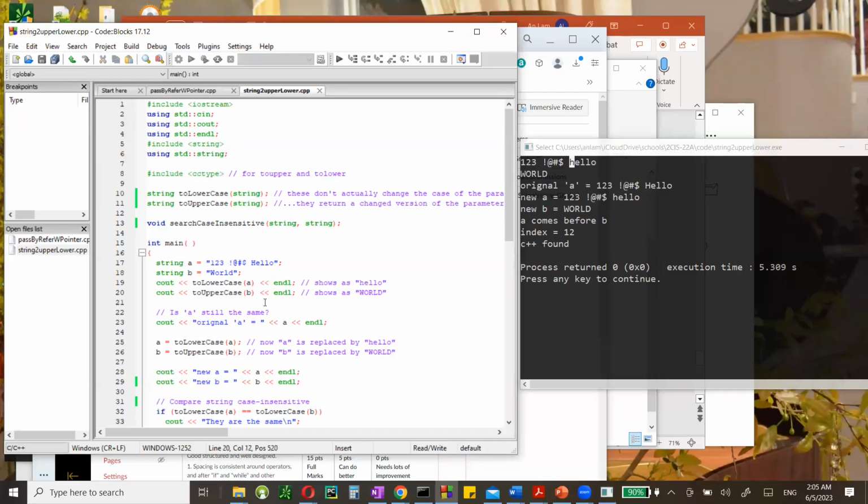The second example, we convert to uppercase. On line 20, we convert the word to all uppercase, and you see this word is all uppercase. Then we print the original variable A, and you see variable A is still unchanged. So the function only does the conversion and returns the new string. It doesn't change the original string.